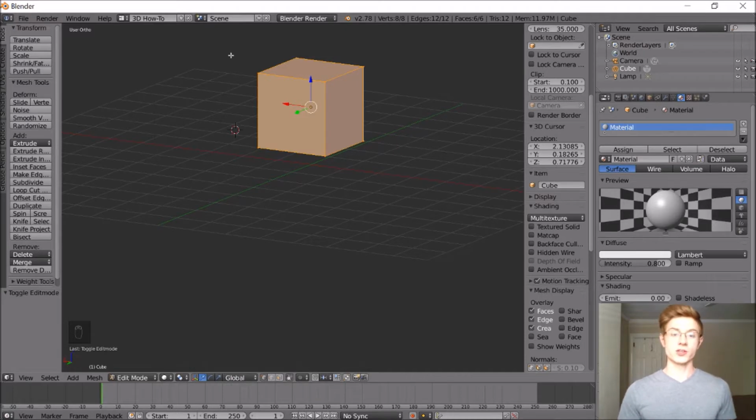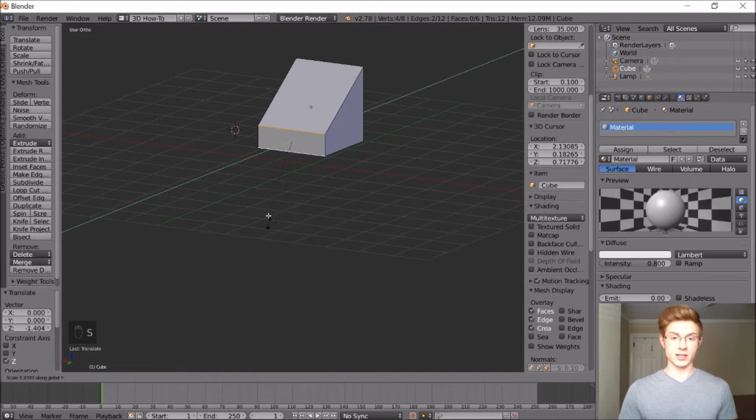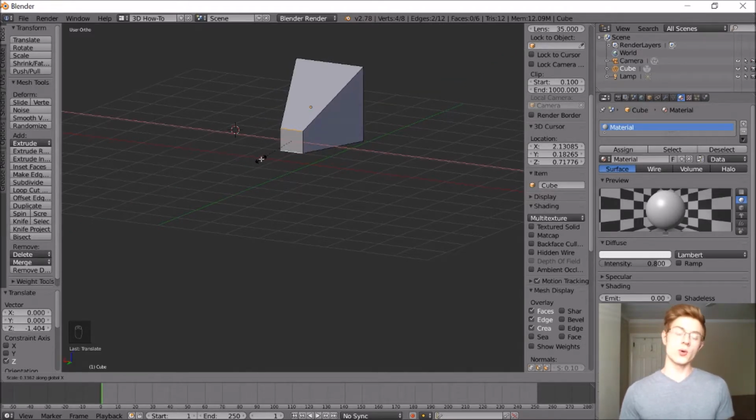So first, what I'm going to do is grab the front edge of the cube. We're going to bring that down, and then we're going to select both of the edges on the front, and we're going to scale that in the X direction. So it tapers a little bit, but we want it to kind of slant towards the front. That's just the way that I'm making it. If you want to make it some other way, then by all means, go ahead and do that.